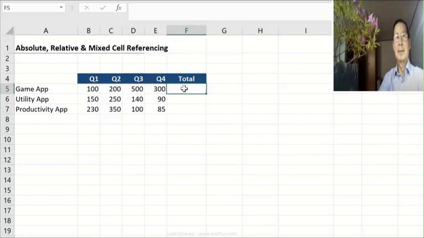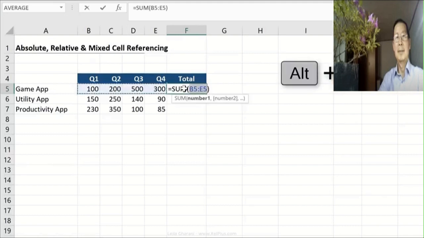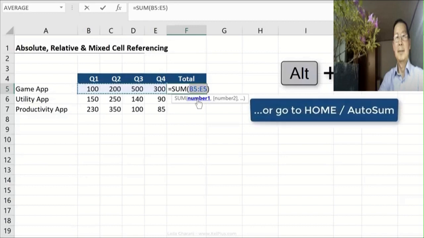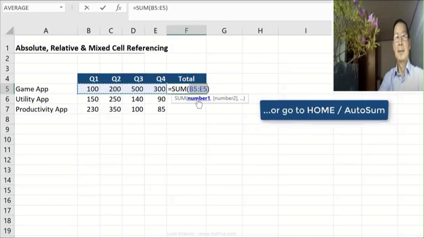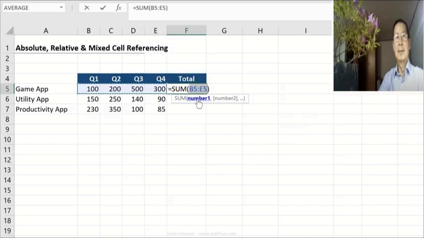So I'm going to go to this cell and I'm going to use the shortcut key Alt and the equal sign. This automatically inserts the sum formula, and it's kind of smart because it realizes where it has numbers and it sums those values. So in this case, it's correct. I just have to press Enter.